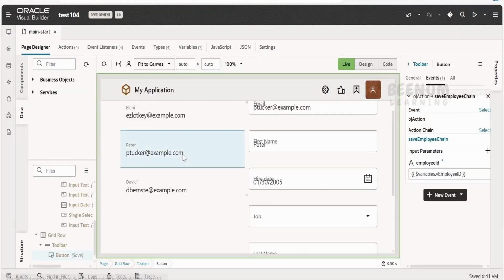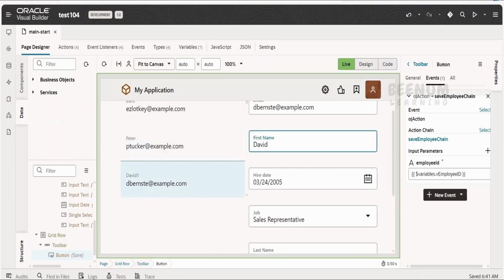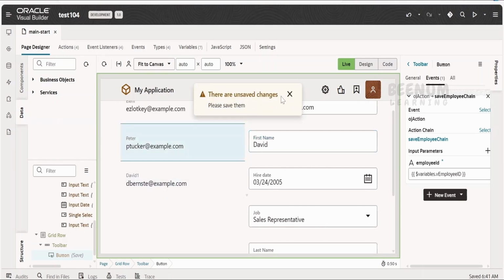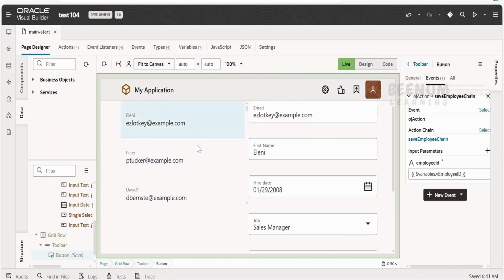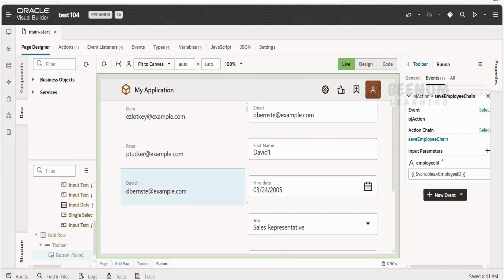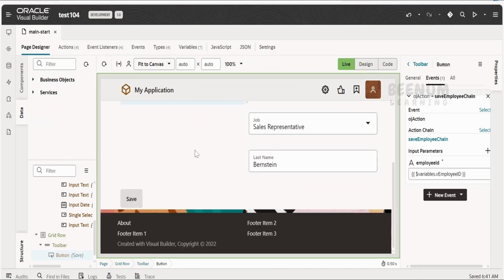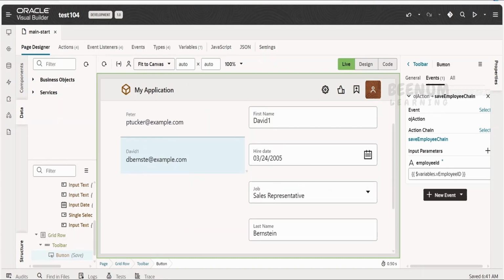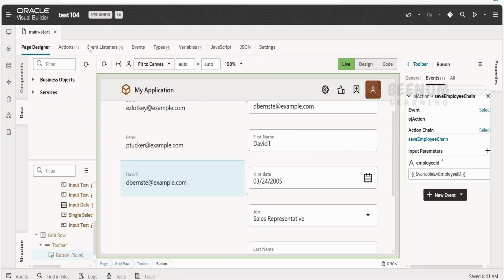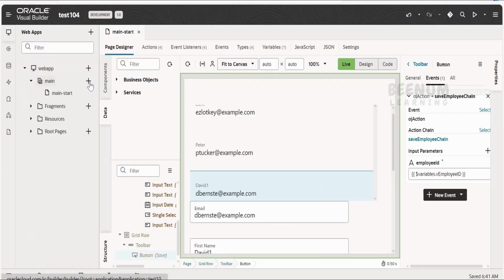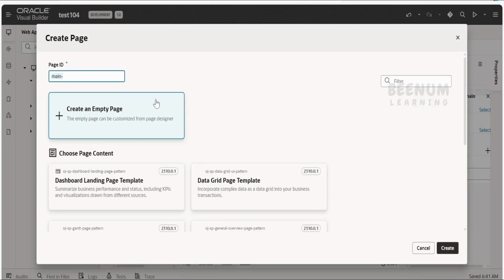Now if we go over here to Peter and go to David, and if I modify the David's record, go to Peter, I will get the prompt once, and if I click again and again, I won't get the prompt again and again, even though there are unsaved changes. If a user clicks on save, then only that user will be saving the details, whatever they are seeing on the screen. Now what if there are multiple pages in our application and the user is trying to navigate to another page without saving the changes? I will demonstrate this.